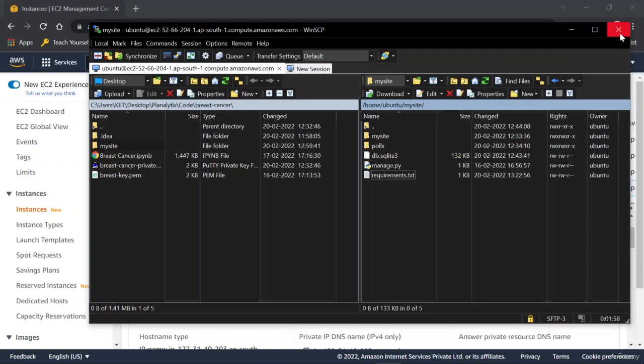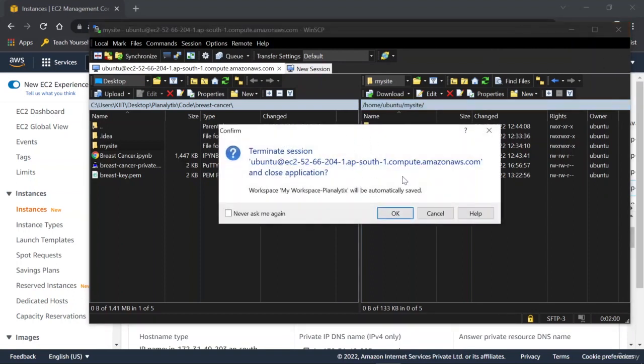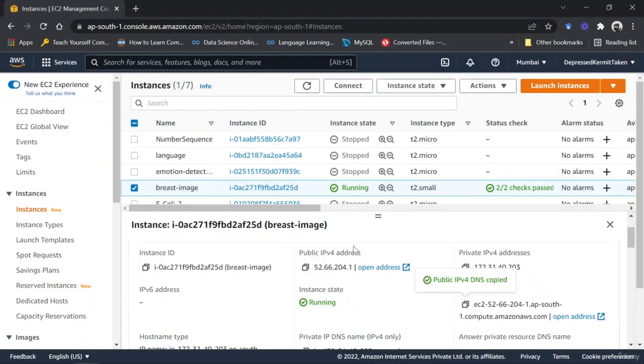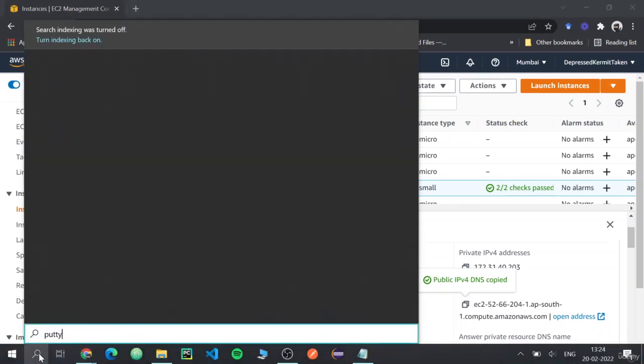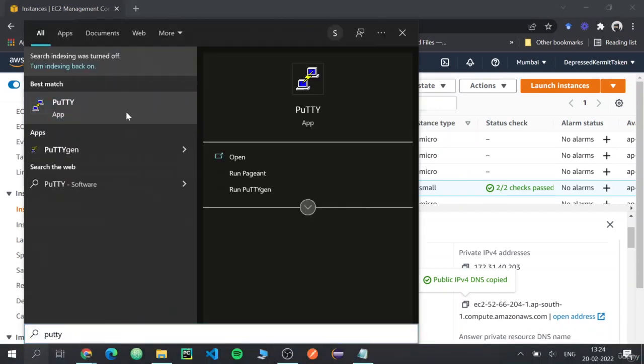Now moving forward, you can either let it stay open or you can just close it, because the work that had to be done by this software is completed. That was the transferring of our files. And the next thing to do is to set up the VM, or our code inside the VM.